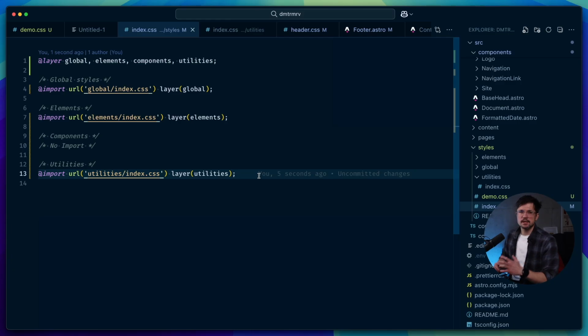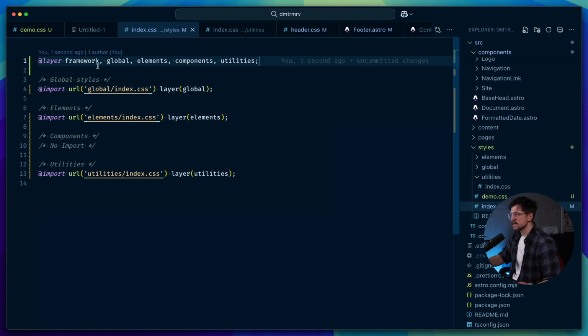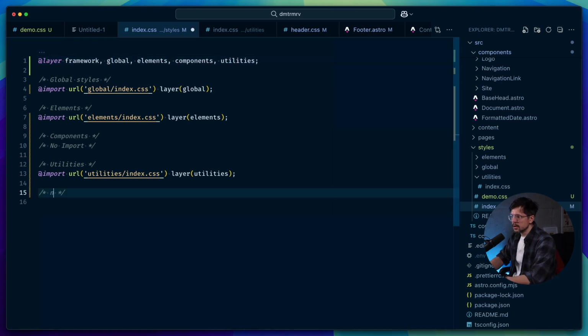Now there are two potential drawbacks with working with layers. The first one is how important works in the context of layers. Let me show you. Let's assume that I need to add some kind of third-party thing to my website, something that comes from a framework. So I create a framework layer that comes before global because I want to be able to override anything that is third party using my utilities, because they should be stronger than anything, right? That would come from an npm package or something, or you would import it from somewhere.